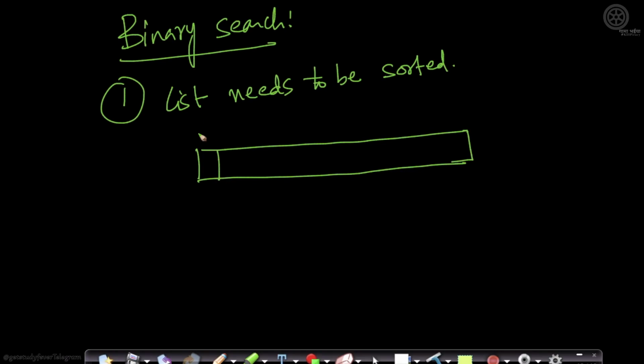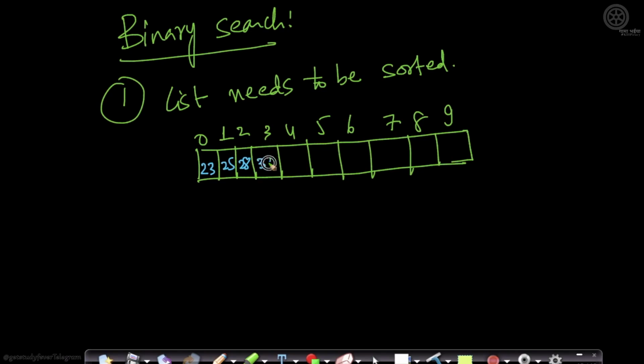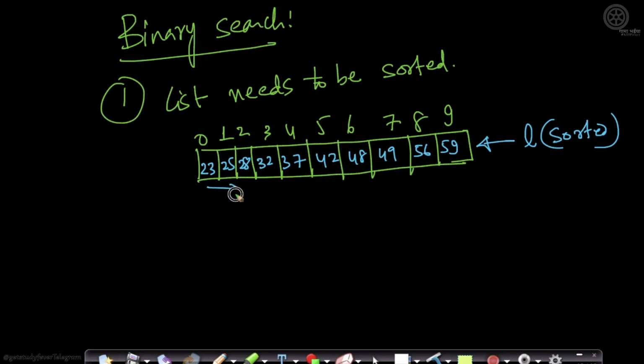Okay, let's take a list here, with indices 0, 1, 2, 3, 4, 5, 6, 7, 8, 9. Let's assume I have 10 elements here, right? Let me also put in the numbers so that it's easy. Let's say 23. It has to be always ascending, right? Sorted array: 28, 32, 37, 42, 48, 49, 56, and 59. Okay, this is my list L, but it is sorted, remember. It is sorted in increasing order like this. Every number is greater than or equal to the previous number, right?